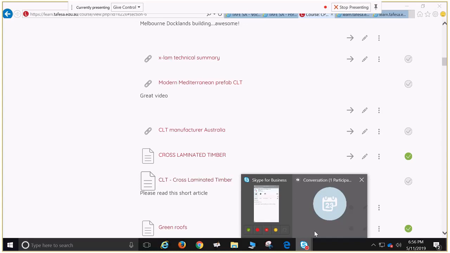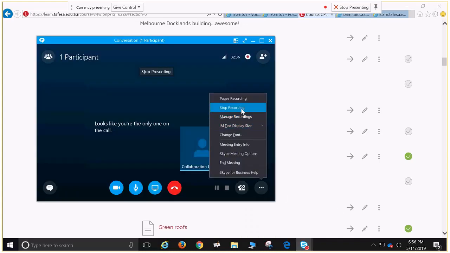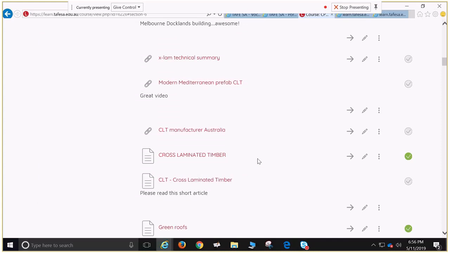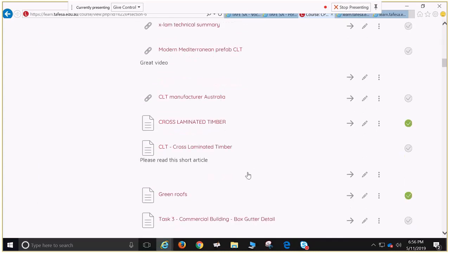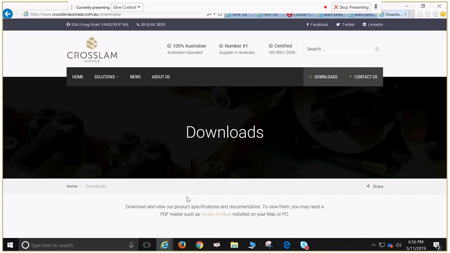So I'll stop that recording so we can separate CLT. Actually, no, that's right. We're going to have a look at some more resources on here. I've got two different websites up here, and they've got very similar names. I think it's unfortunate. We've got Crossland and Xland, but possibly you'd read the XLAM as CrossLam.